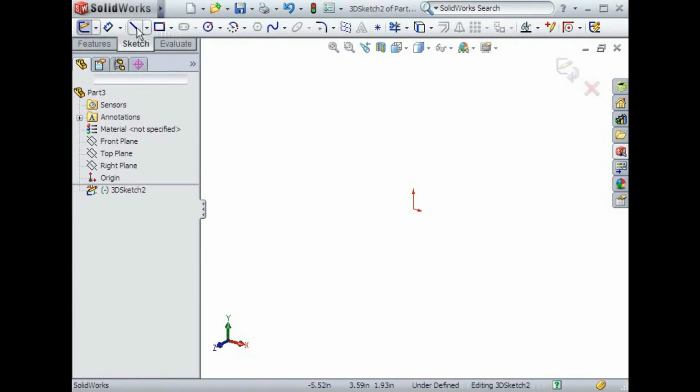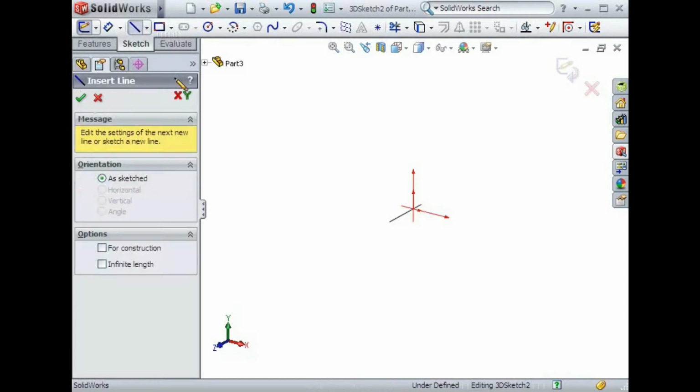I'll begin by selecting the Line tool from the sketch toolbar. Notice that red arrows show up at the origin matching the X and Y directions of the reference triad here in the corner. Also, next to the pointer, you see the XY indicator. This feedback tells me that if I start sketching a line, it will lie in the XY plane, which has the same orientation as the plane we call the front plane.